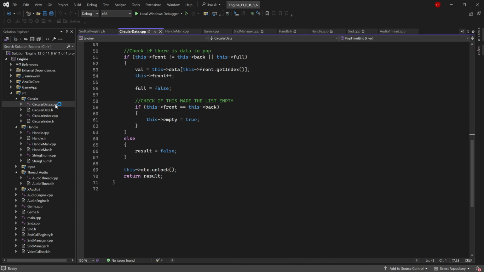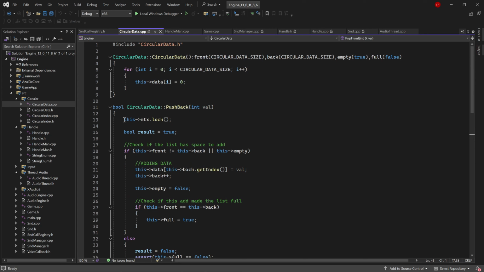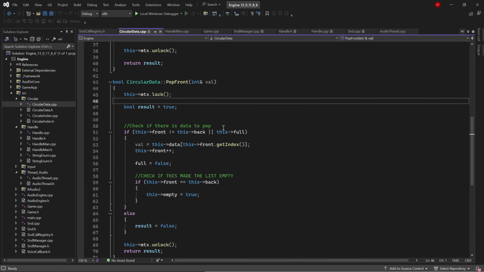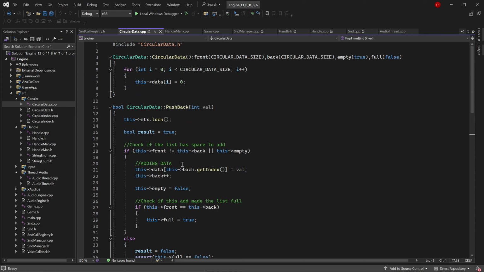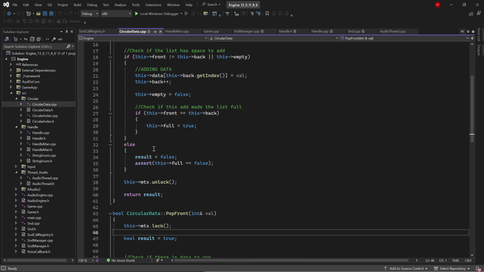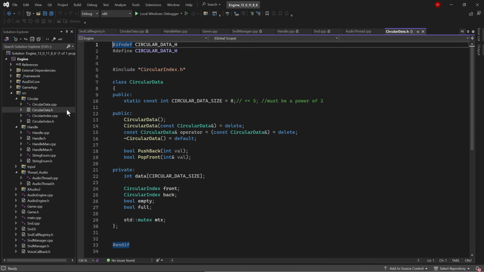Next is the circular data class. This is the circular data queue which handles adding data to the queue and also removing it, like popping it. There's also a race condition here, so I also added a mutex protection here. Next I'll set the circular data size to 8.